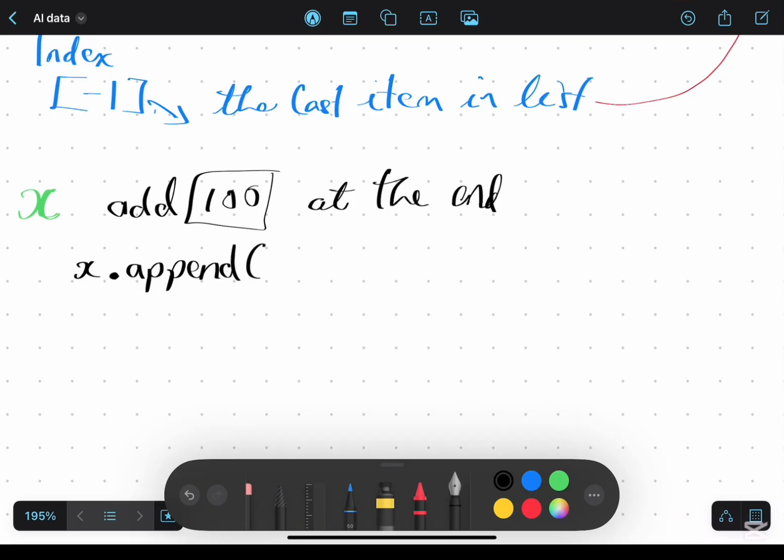Right? We're going to add it to that list there. And we shall put it in there. We want to add 100 into our list there. So this is what we're going to have.